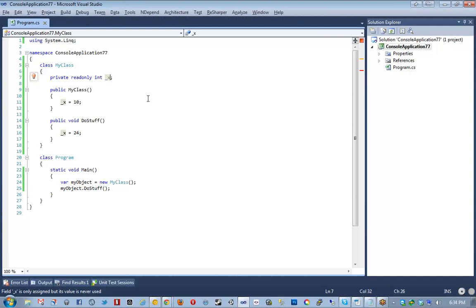So for example, I could do x equals 10 right here, and both this code and this code are perfectly valid. However, in this code, x is no longer valid. This assignment is no longer valid because it says read-only field cannot be used as an assignment target. And now I don't particularly like the error message. It should say read-only field cannot be used as an assignment target outside of a field initializer or constructor.